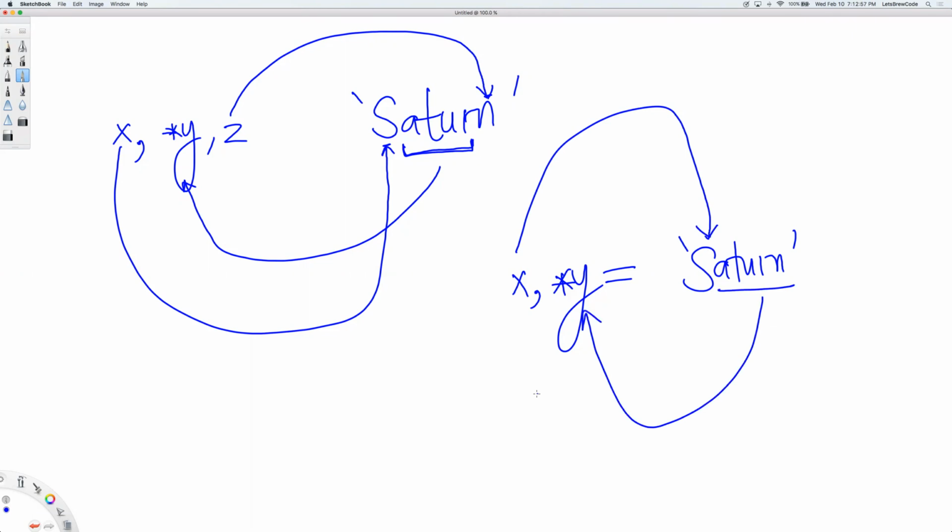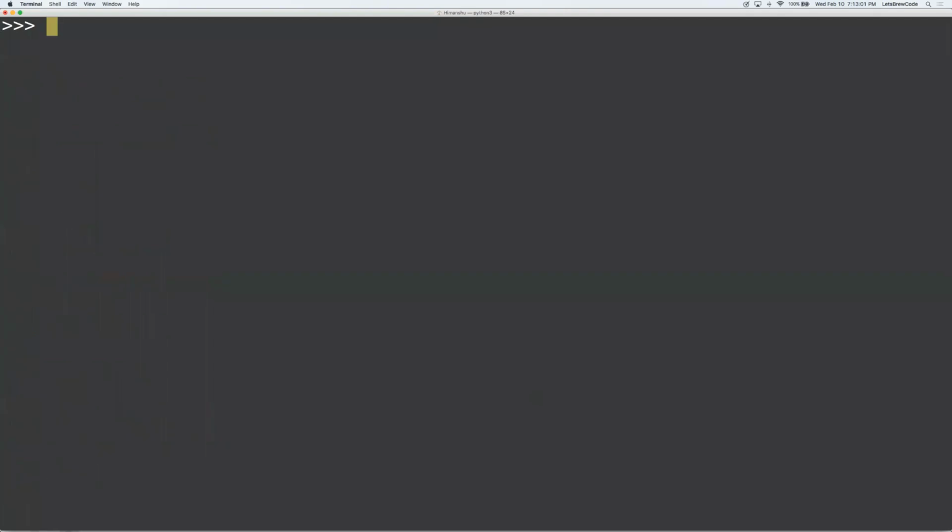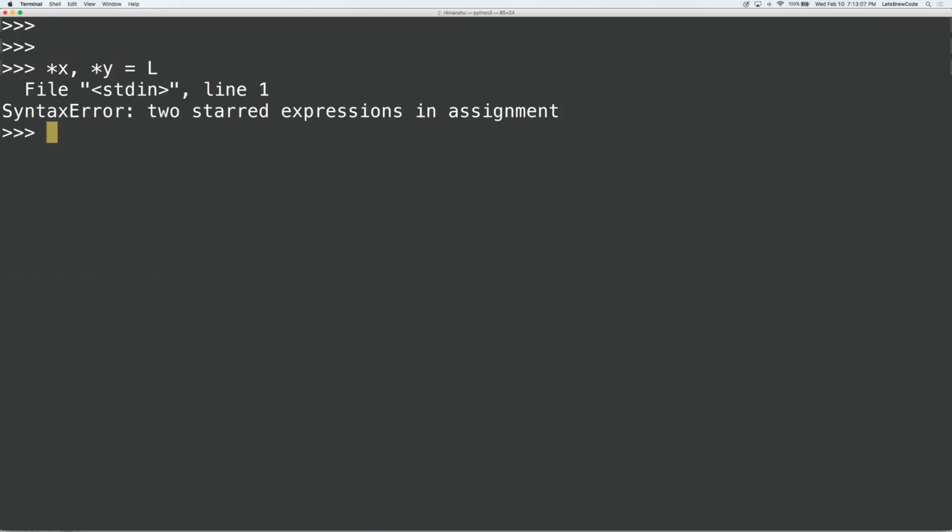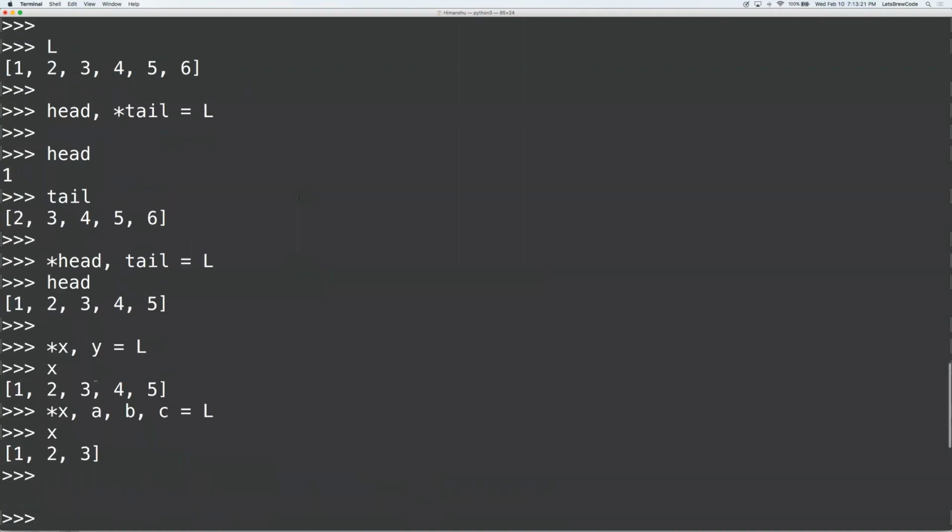Can you ever have more than one asterisk? I knew you were going to ask this question. No, you cannot, because that's an ambiguity. You don't know what's supposed to be assigned to what. Essentially you get an error: multiple starred expressions in assignment. Okay, thank you. Take a minute, try this out, and if you have any questions, you can ask me in the meantime.